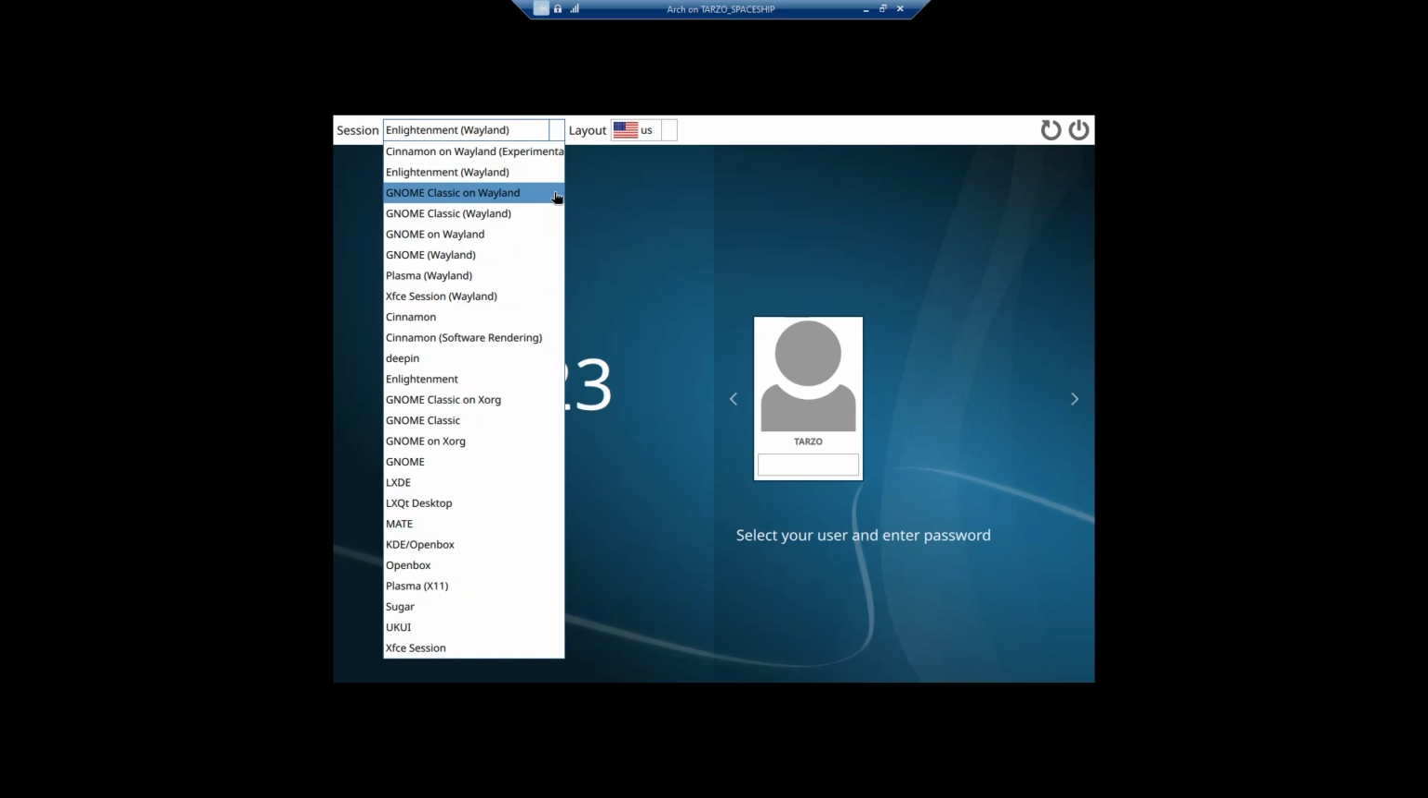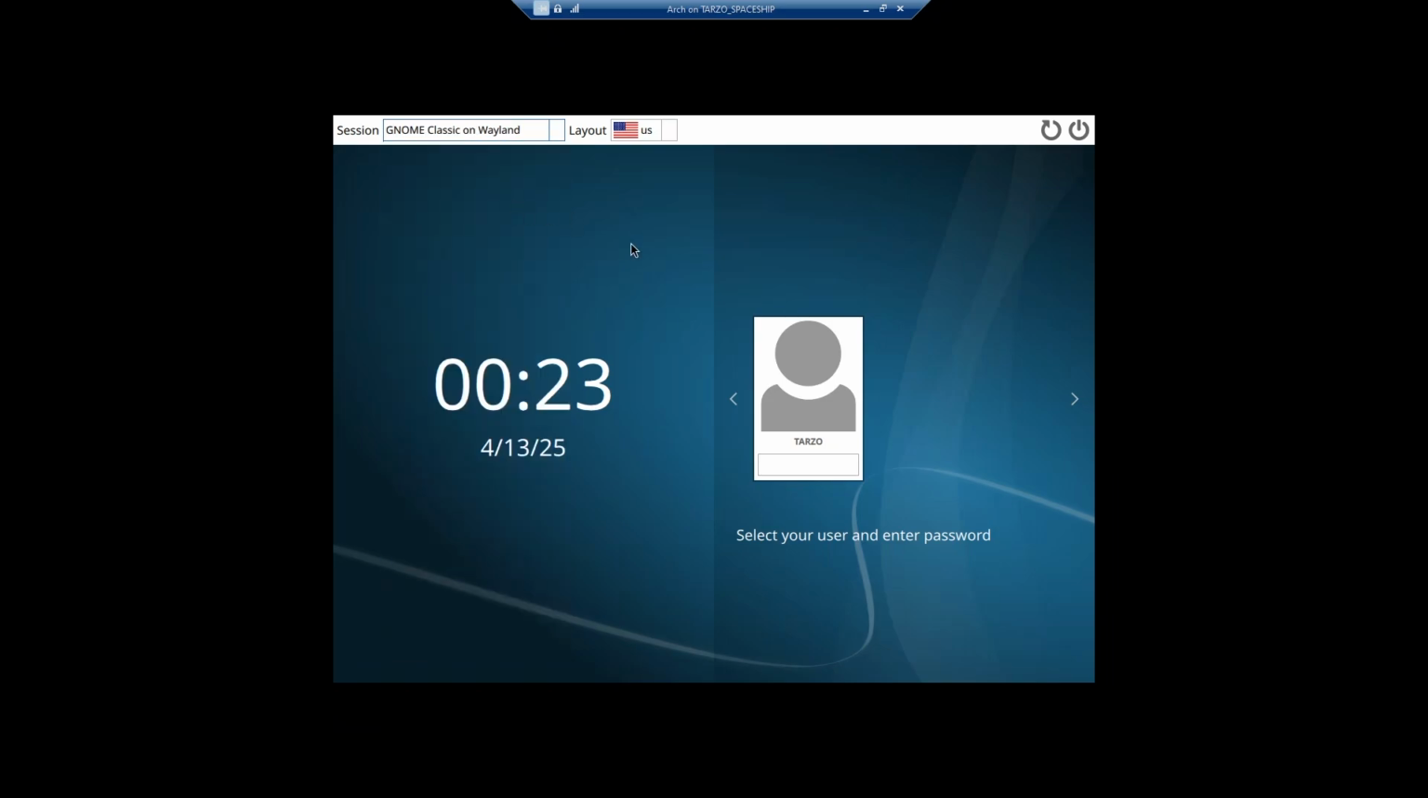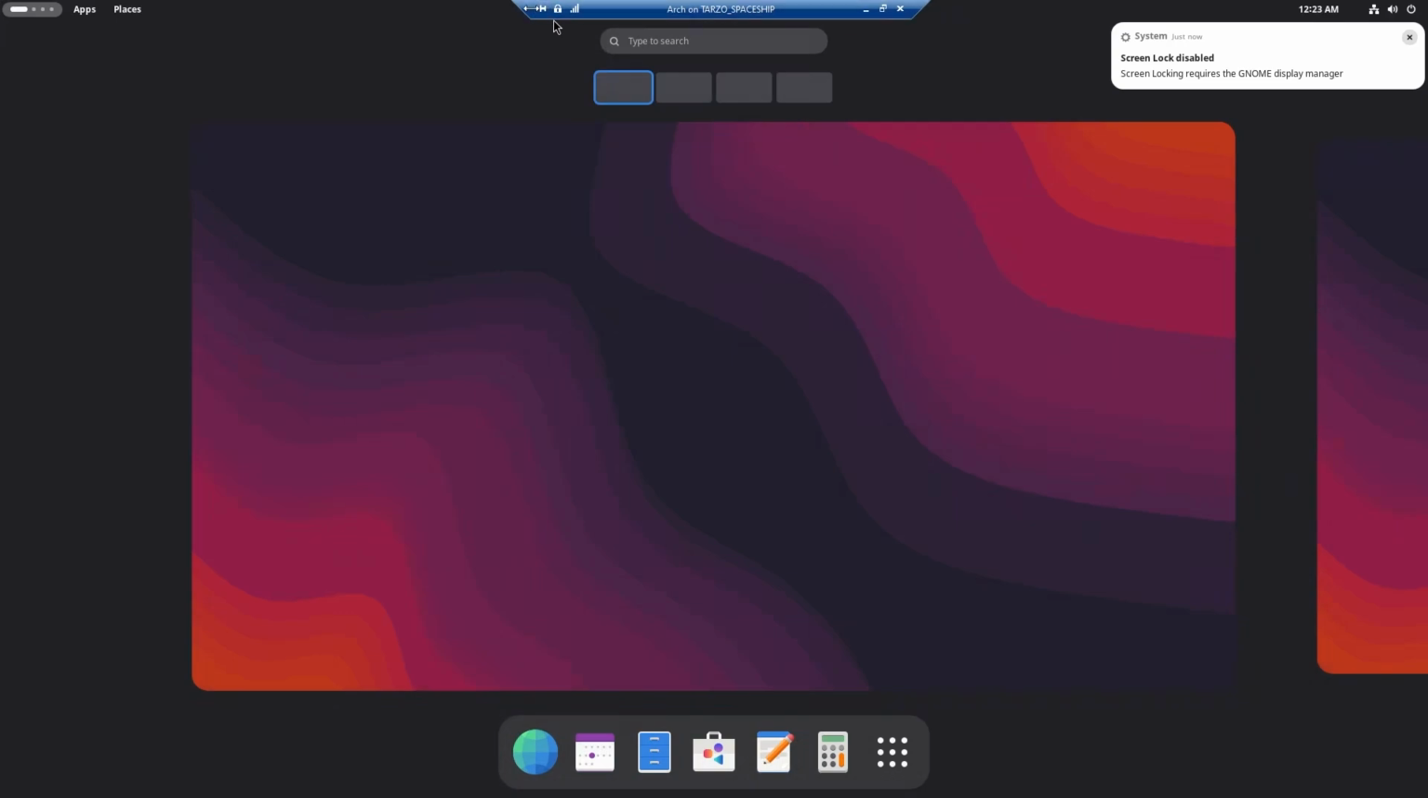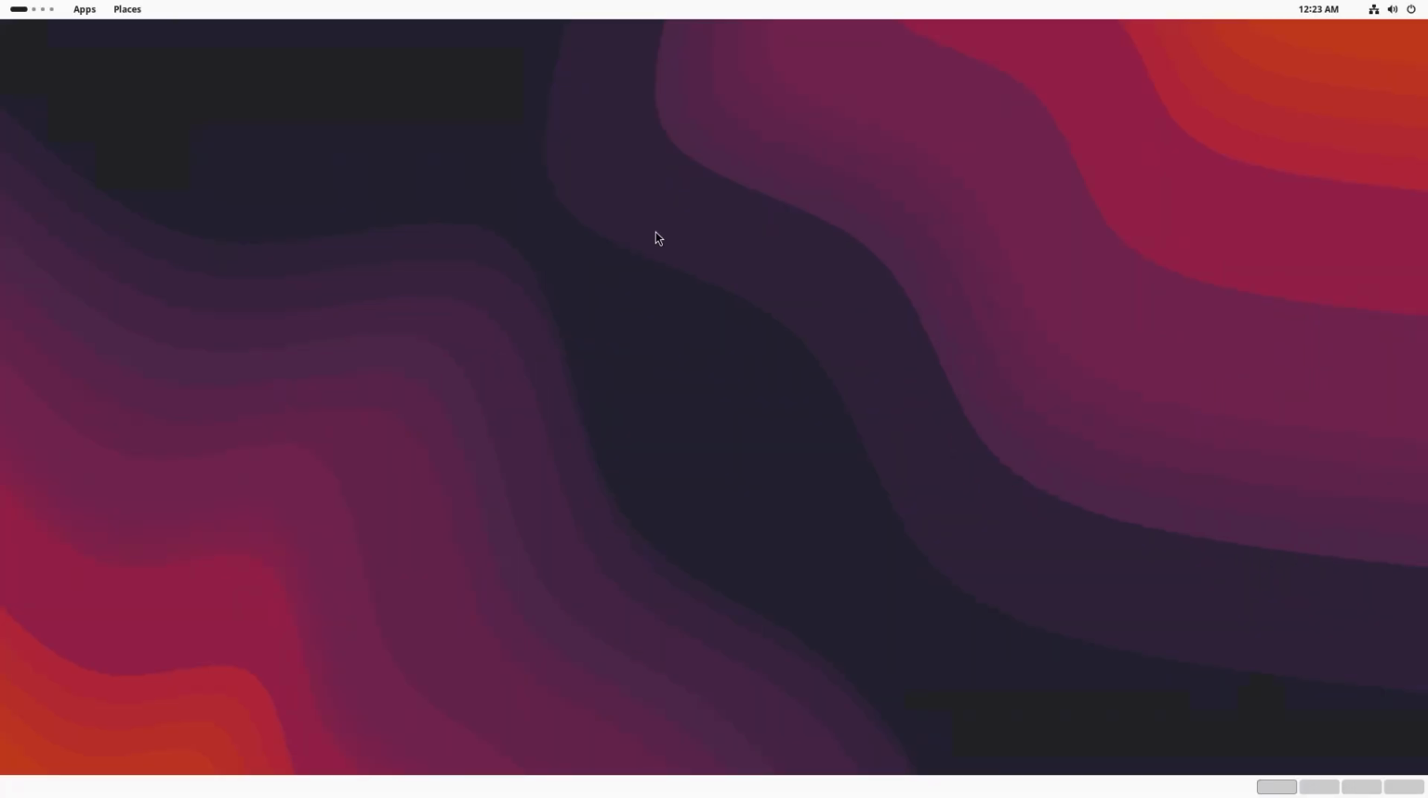GNOME Classic on Wayland. I think the first of few are just Wayland ones. So let's go here. Let us see what is happening. Screen lock. Did request known display manager. What display manager are we using? Why is everything white? What happened here?